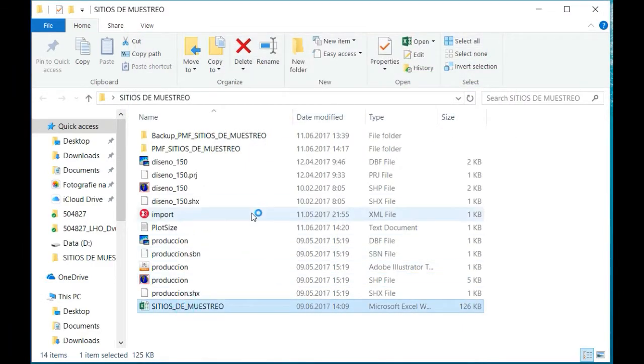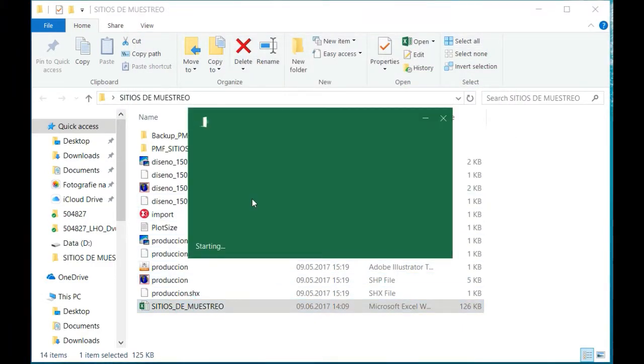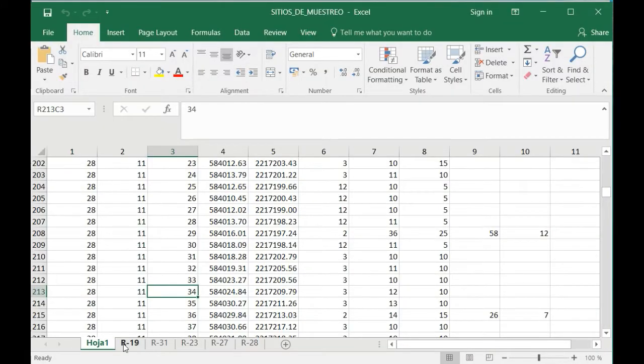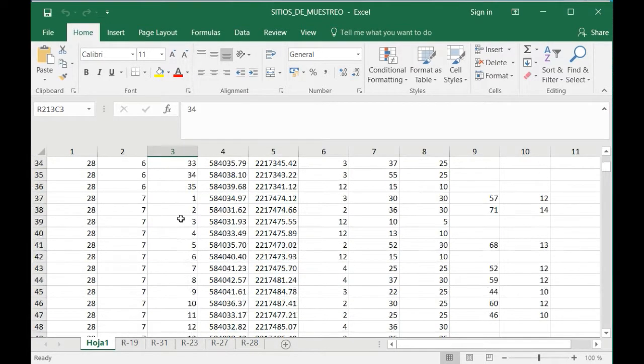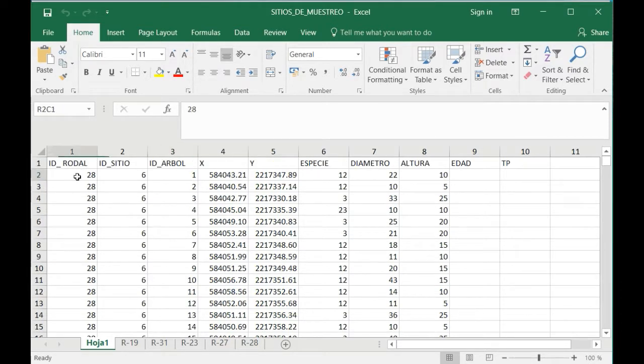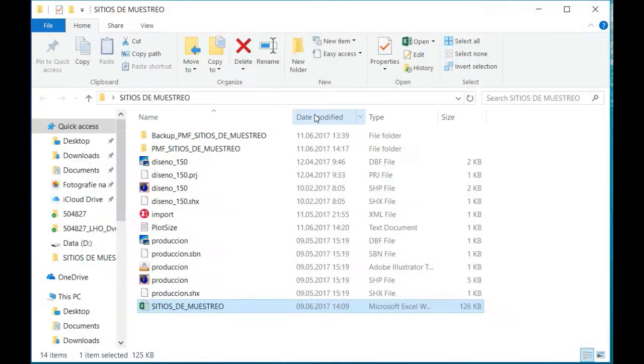And then we have Excel with data. In Excel are several sheets. The first one, I hope it contains data from all Rodales, because there is also the ID of Rodal. So, and then of course we will need a field map project.